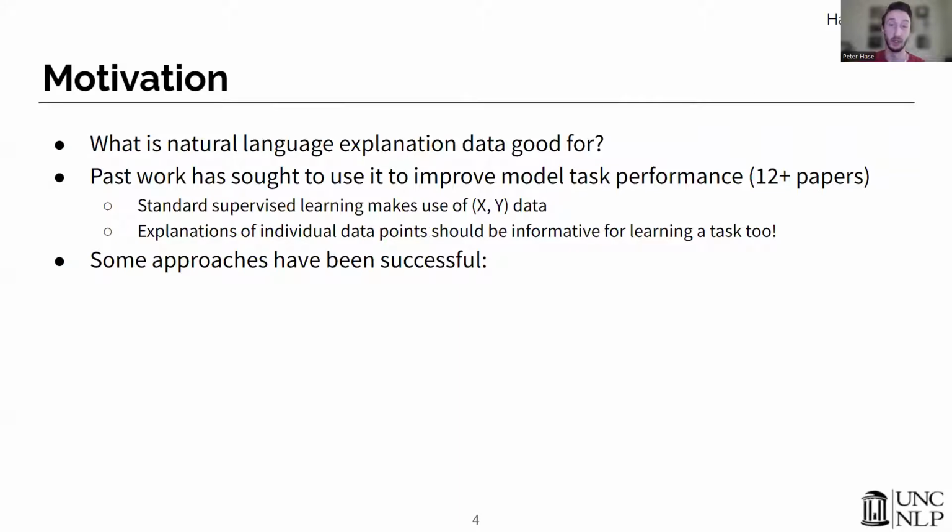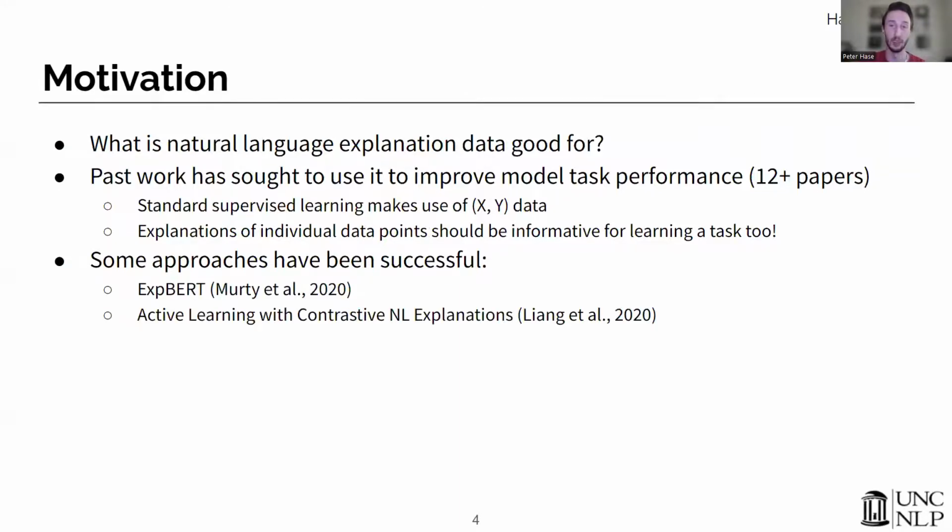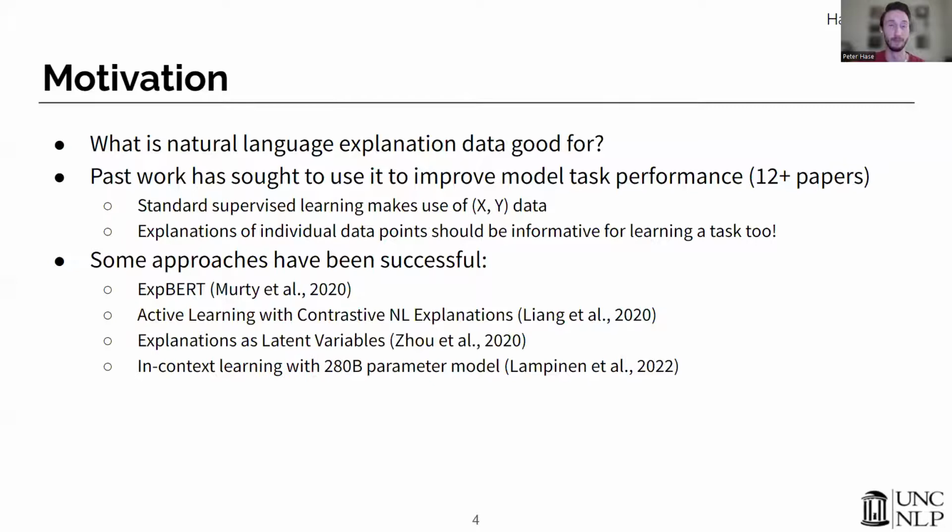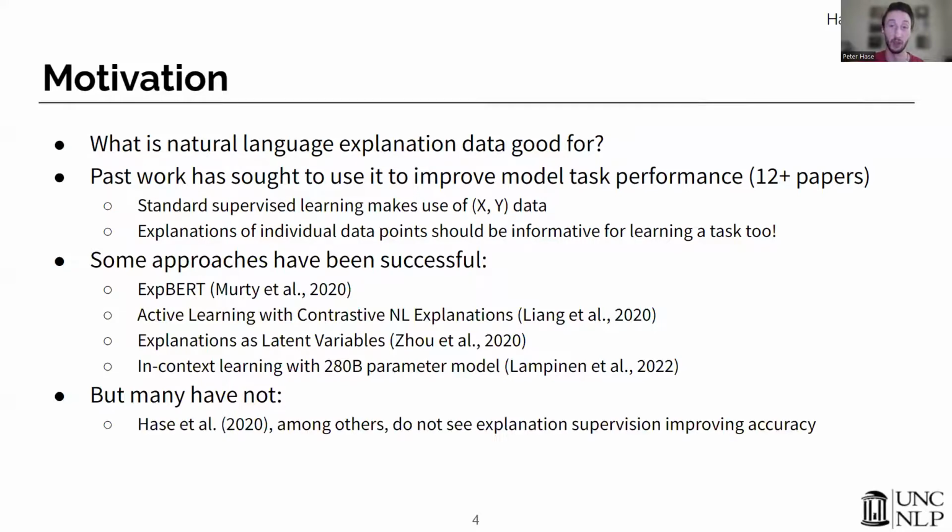Some approaches here have been successful. We single out 4 examples here. But many have not been able to improve task performance with natural language supervision. One of our past works, among others, falls into this category.